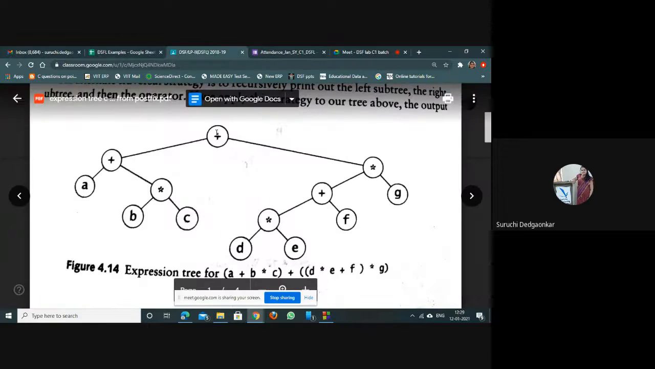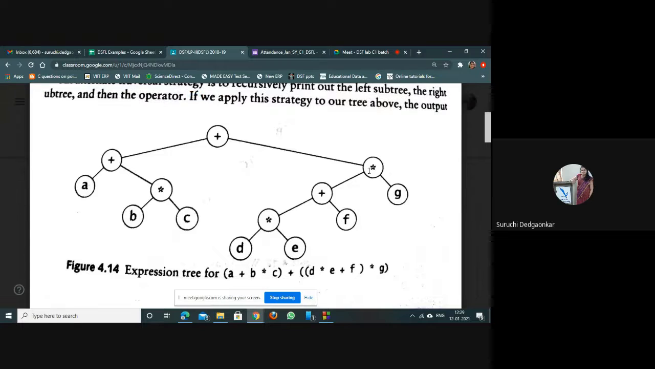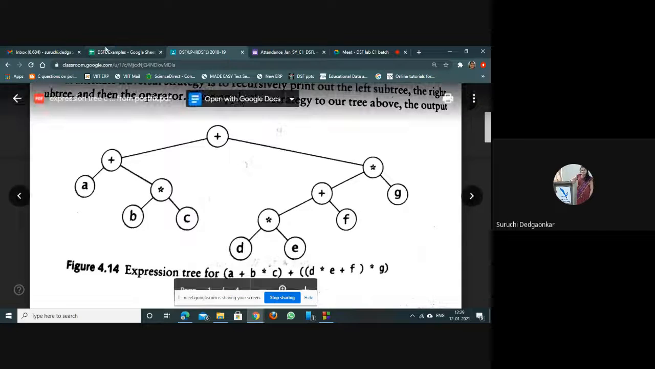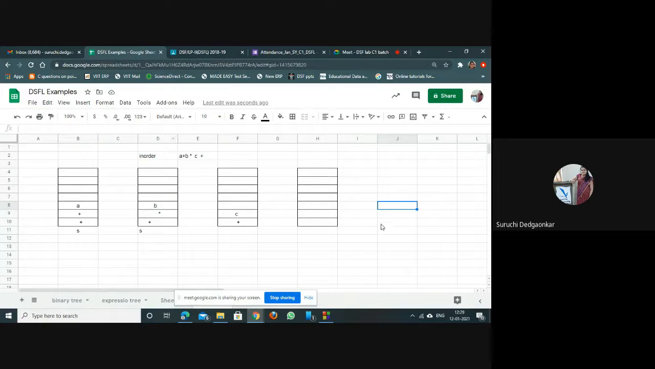Now we will move to the right of this plus. After popping plus, we are moving to the right of plus and the leftmost of this subtree. Again, we will follow the same algorithm. So all the nodes in this left path will be pushed into the stack: multiplication, plus, multiplication, D. All these will be pushed into the stack.